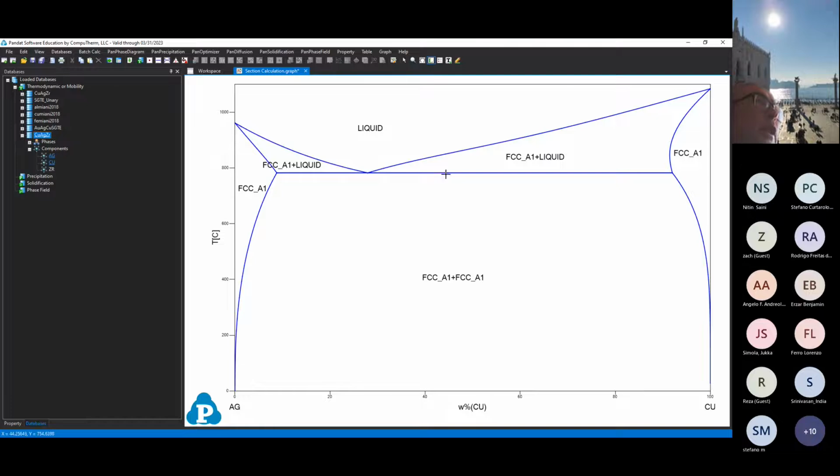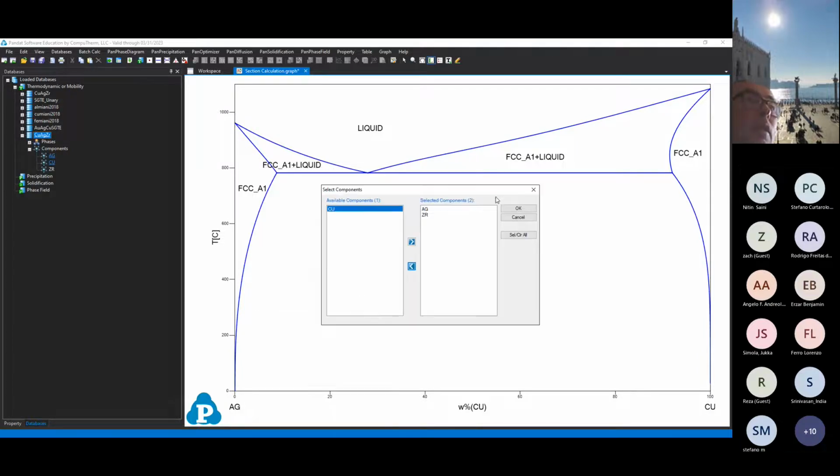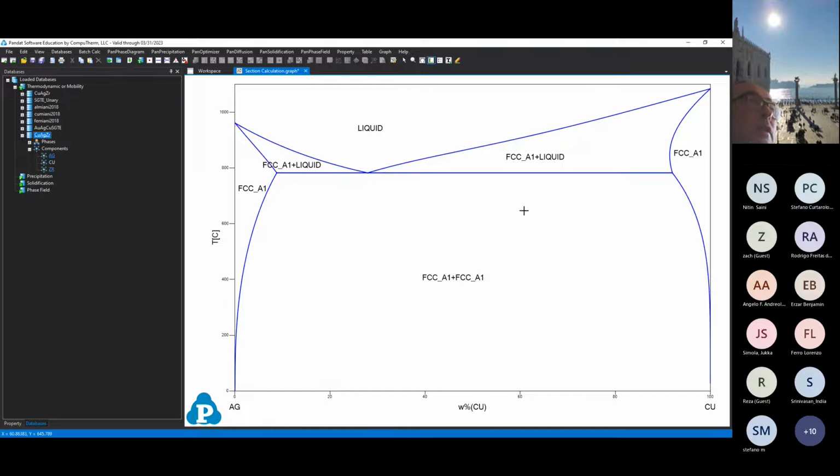So how about then selecting database, select component, and instead of using silver and copper, we will use silver and zirconium, like that. So we have now silver and zirconium, and see what's going on. You have seen that this phase diagram is rather simple. We will see what the behavior is in this other case.